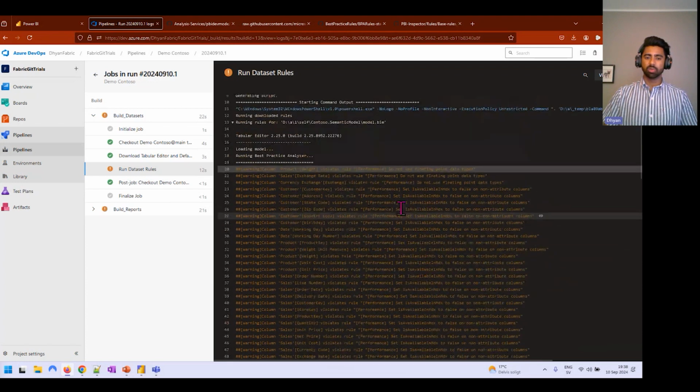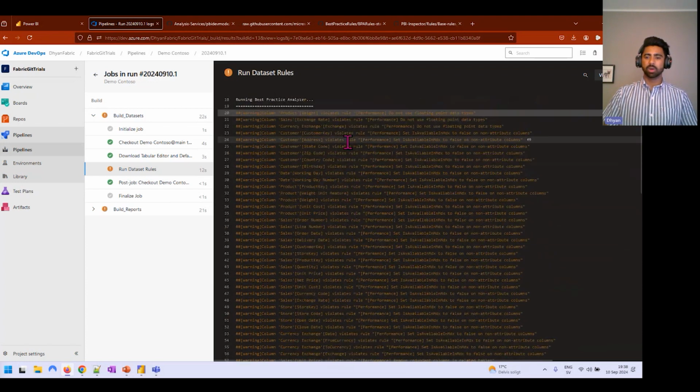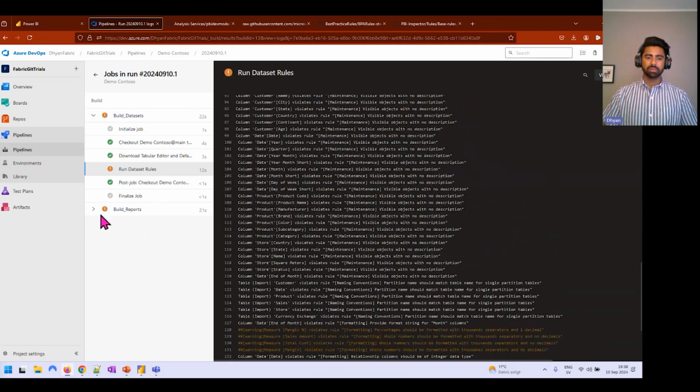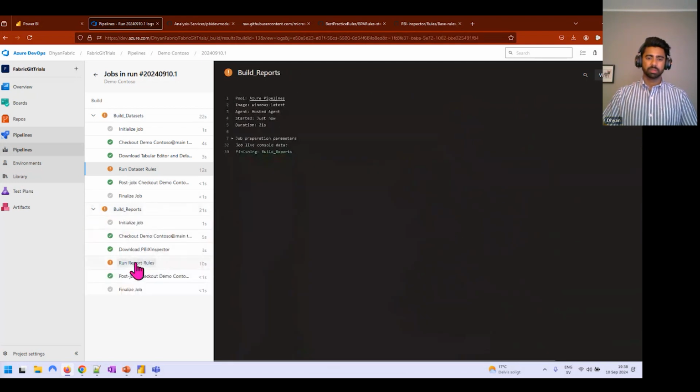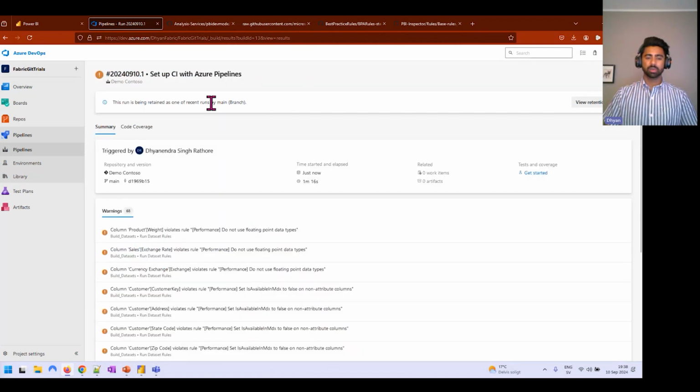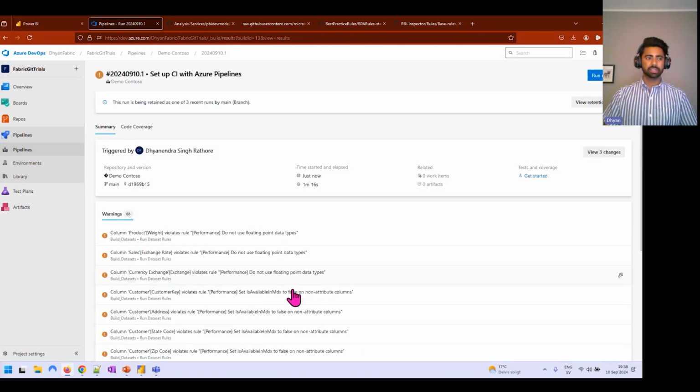So these are all warnings, right? And I can see all what has happened. These are exactly the same as what we saw earlier when we manually ran it on our desktop. Same if you go to report rules, you have one, reduce the number of objects, because it's exactly the same setup that we did manually earlier. So that's how you can look at the detailed result if you are interested.